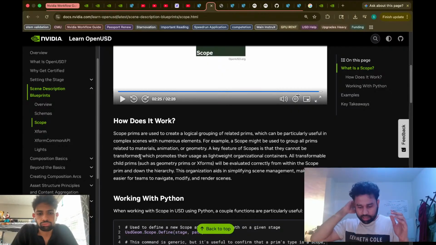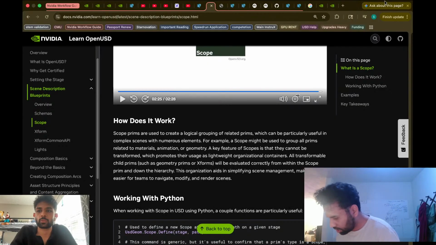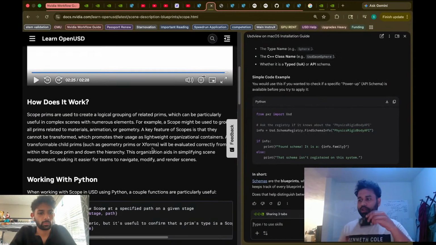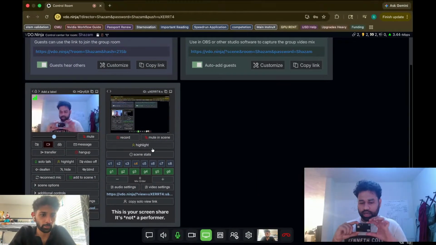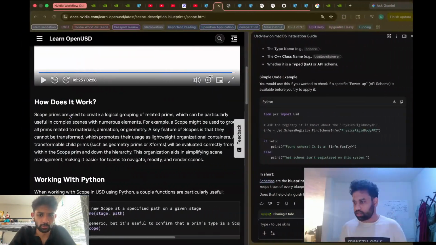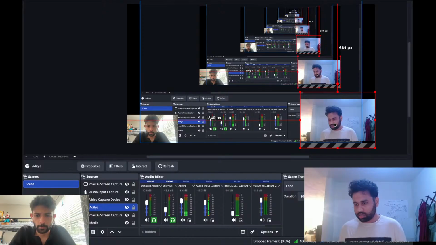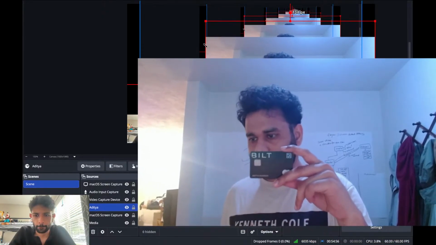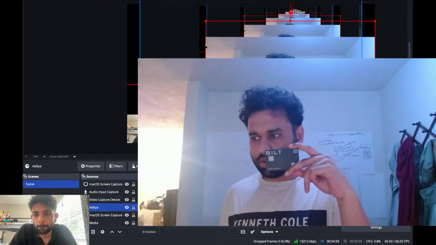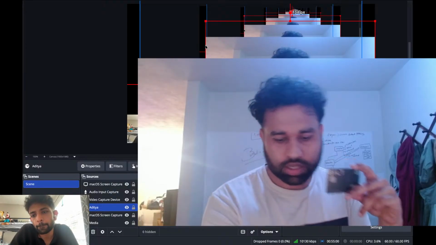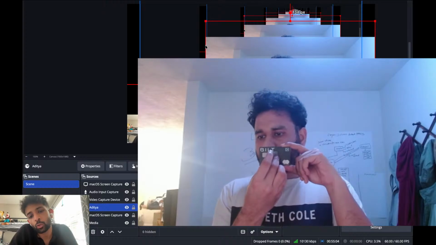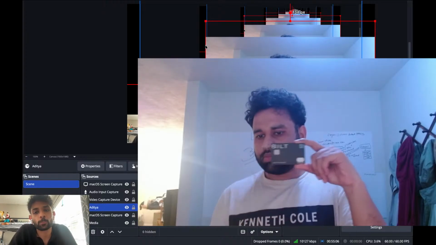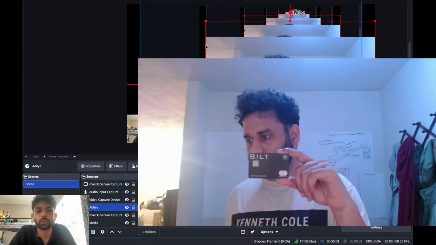So basically, it's saying that... wait, okay, I got it. Assume this is the scope, right? Wait, I'm not able to see you. One second. Okay, yeah. Assume this is a scope, and in this scope you have this object. Scope is a grouping prim. That's what I'm saying.